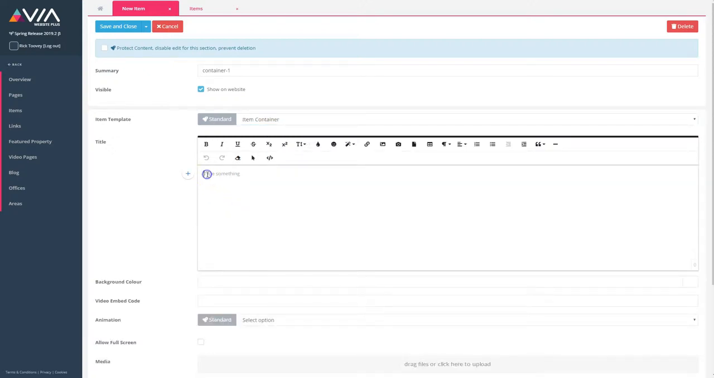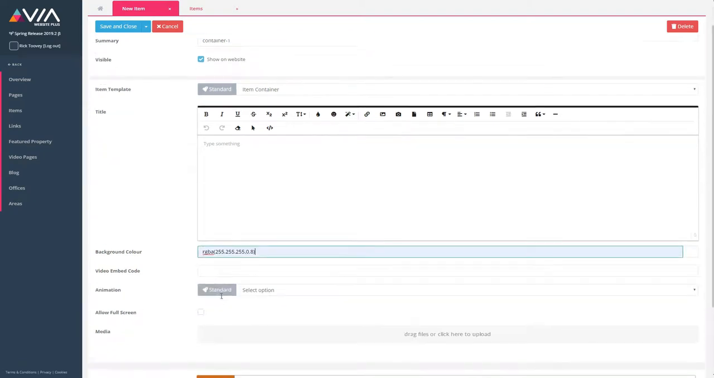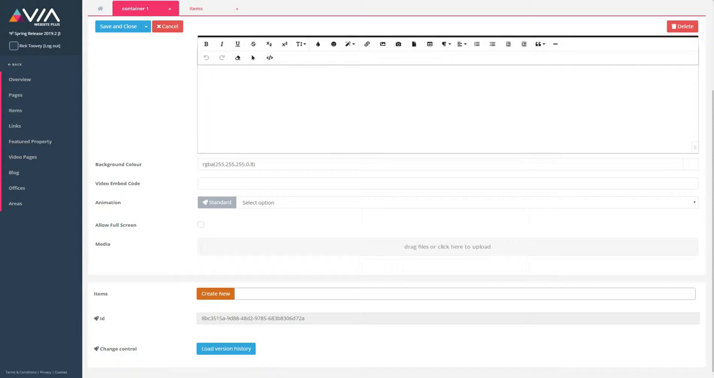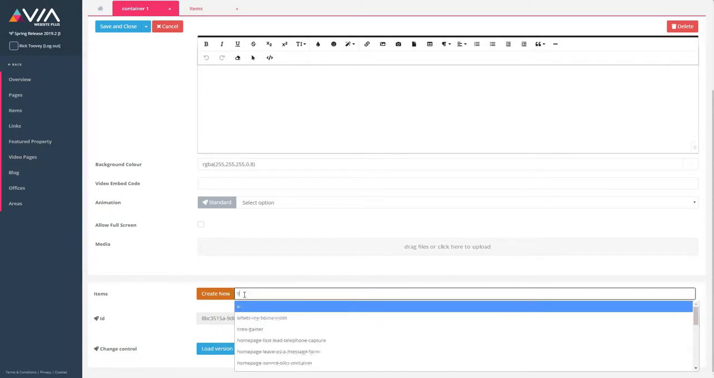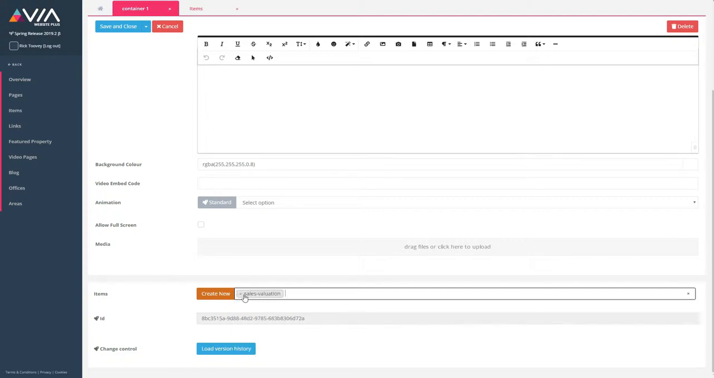You can add information to a container as you would for any other item, such as a title or background colour. But you can also add other items to your container, then add the container itself to the page to help you format your website page. Simply click the field and select the item you want to add to the container from the drop-down list. You can start typing the name of the item to narrow down the selection, and then select your item.